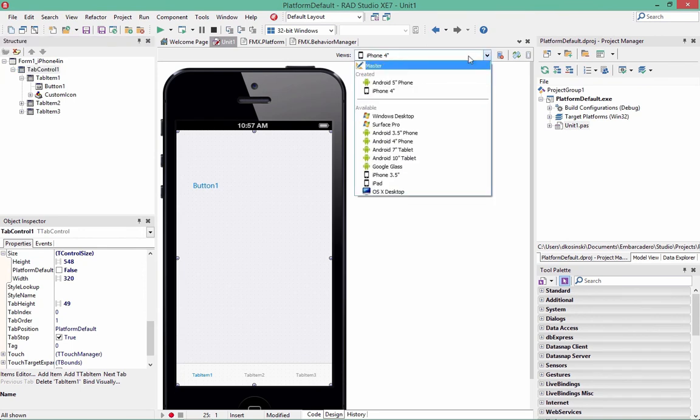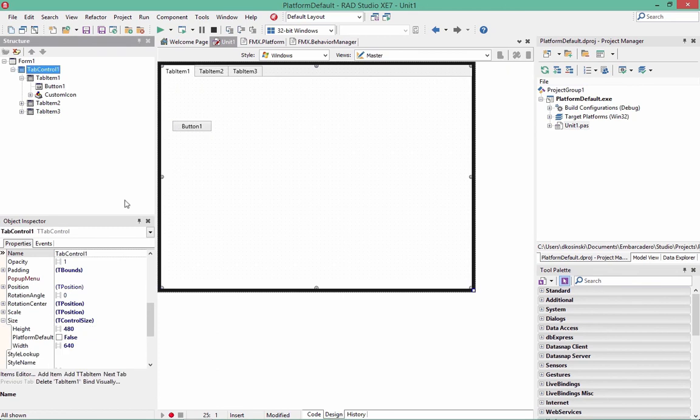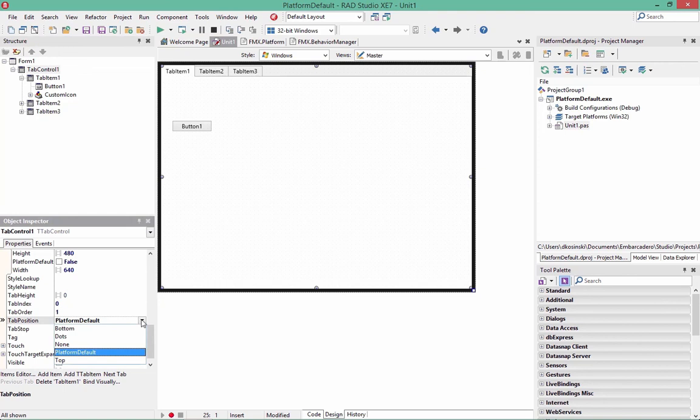Let me come back to the master view, and on the tab control, you can still, of course, lock it to top or bottom position as you like, but if you set it to platform default, which is standard for a new tab control that you drop on a form, then it will automatically change the view based on the runtime platform or the view that's selected in the designer.